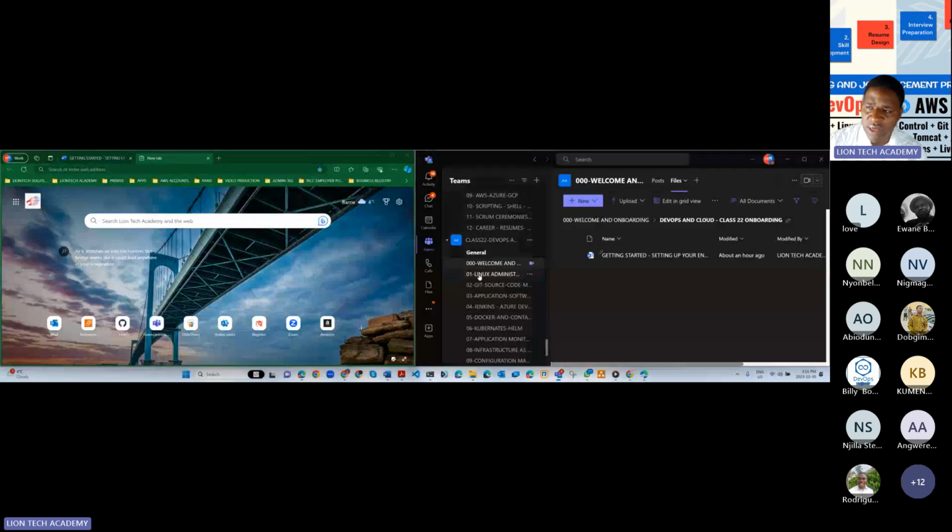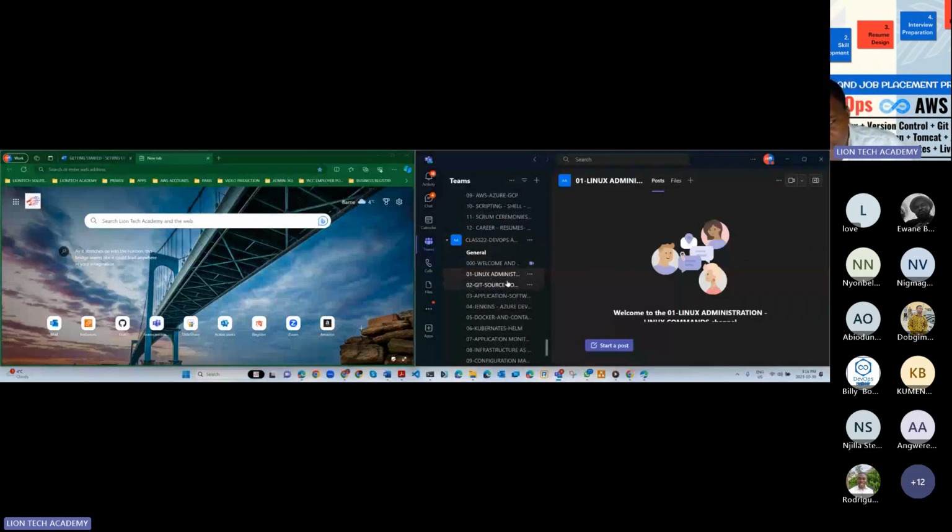So then we get into Linux. We look at user management in Linux, files and directory management, its importance and all of that, and it runs through. And then when we're done with that, we get into source code management, Git, and distributed version control systems.